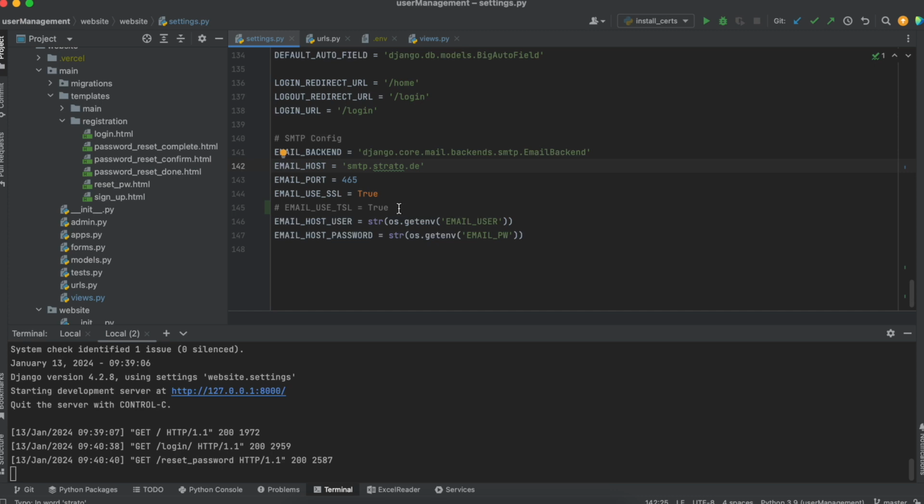Next up, we need to set one of these parameters to true. So for Strato, in my case, I need to use SSL for authentication. Some others might also allow or only allow TLS. So you might need to experiment with that.